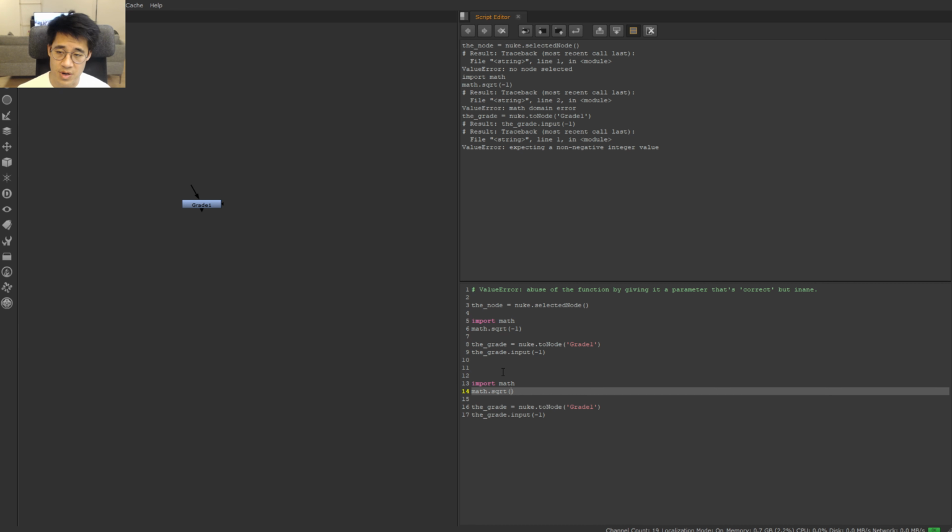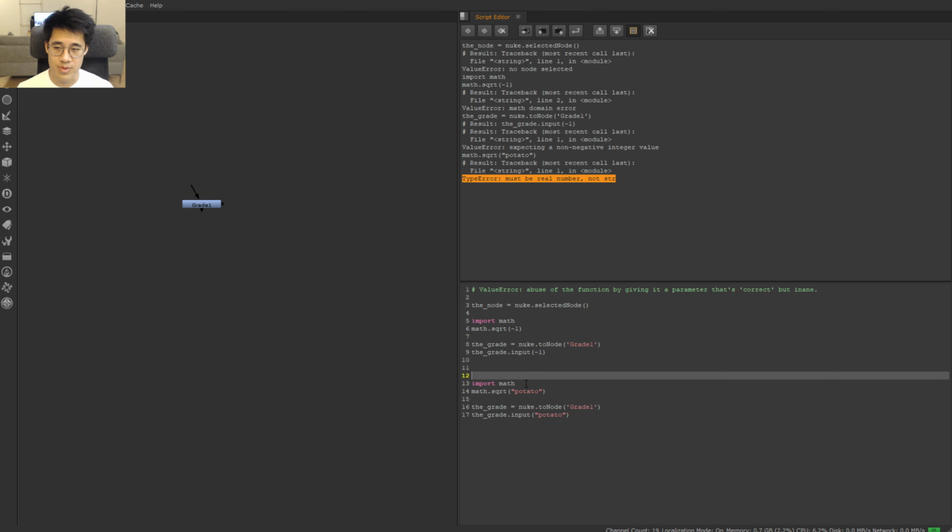So math square root of potato and nuke to node grade 1. Sure, we've got the node and input of potato. What does potato mean in this context? Well, it doesn't mean anything. So we get a type error this time. But it's also being fairly clear to us. It's saying that it has to be a number. You've given me a word. Why? I don't know, but I can't process it. I'm going to explode on you. So a type error is the other form of function abuse. It's essentially saying that you've given me garbage, literal garbage in this case, if I type this in. I cannot deal with this value. So that's what it's trying to indicate.